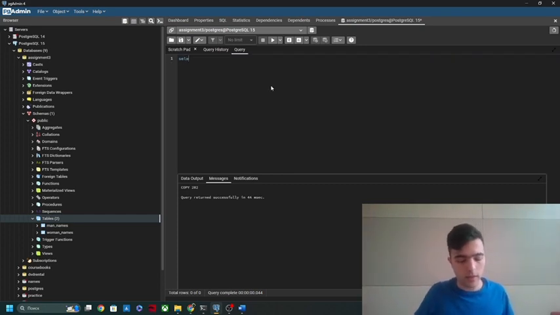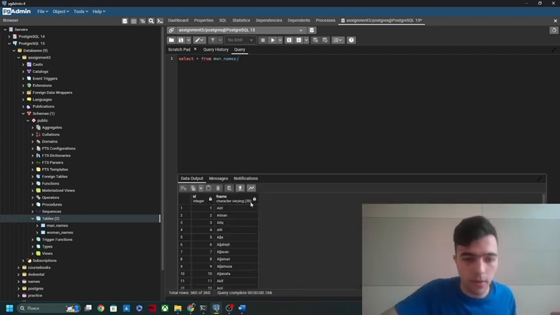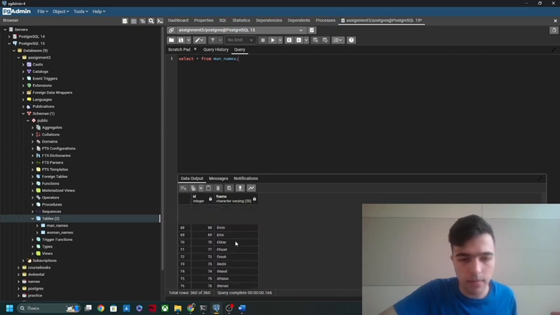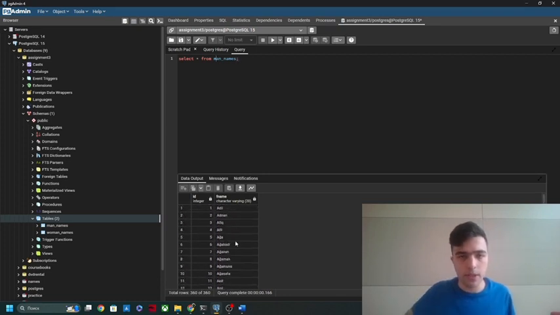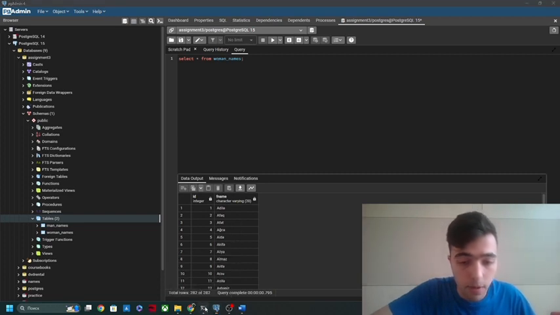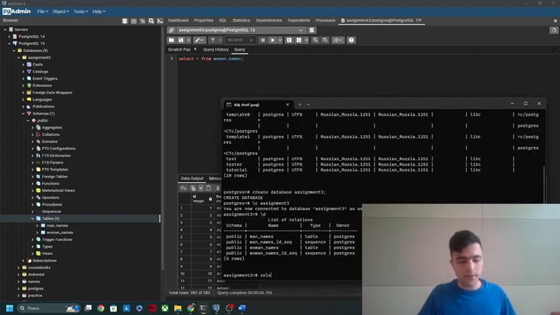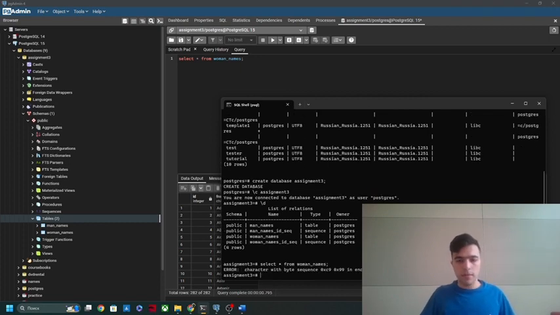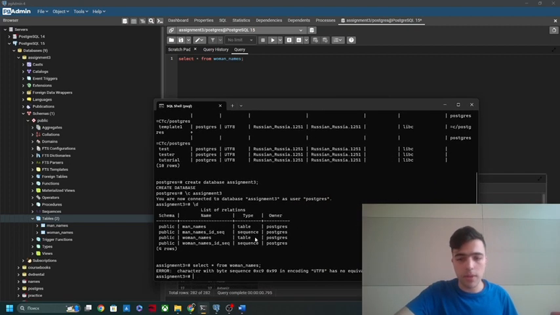Well, we can quickly verify that. Men names. So there they are, and the same should be for the other one. For instance, if we select from women names, yeah, we get the very same thing. The problem was here with the encoding. For instance, if we try to run the very same command from here to view the content of the populated table, if we say human names, we will see that there are some problems with the encoding stuff.